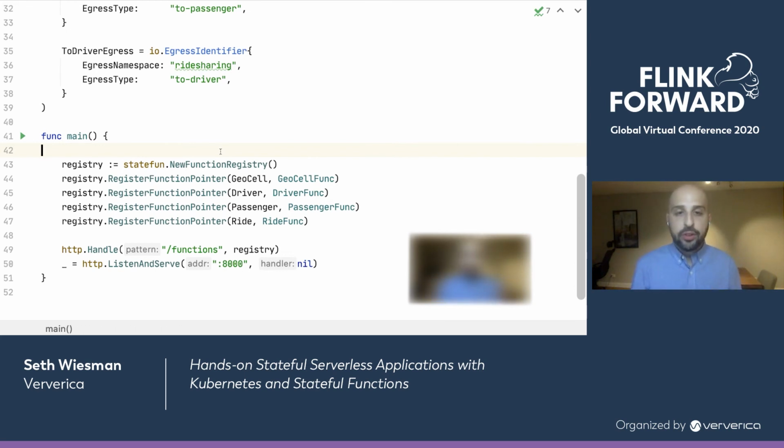This time, I want to tackle this code in the reverse direction of what we saw before. So I'm going to show you how everything gets tied together, and then we'll look at some interesting parts of these different functions. So inside of main, we're creating a stateful function registry, just like we did before, that maps function types defined above to our actual functions. And a function, stateful function, is anything that implements the stateful function interface defined in the Golang SDK.